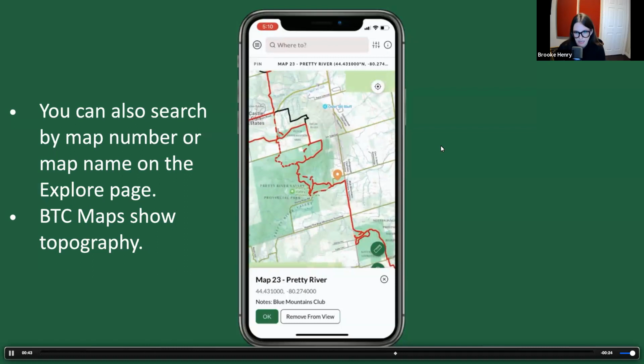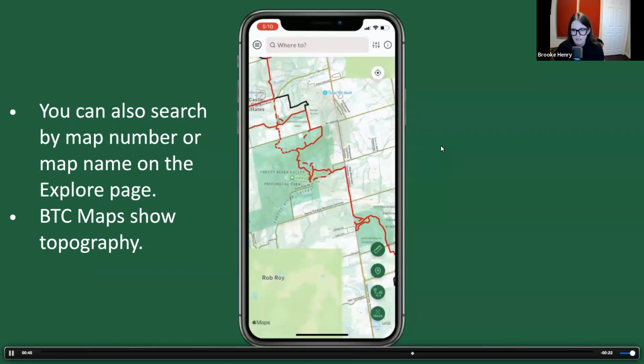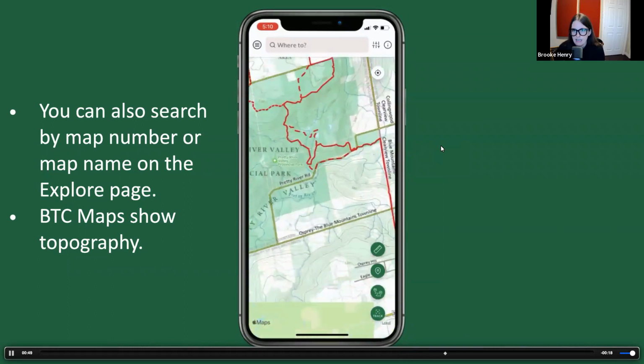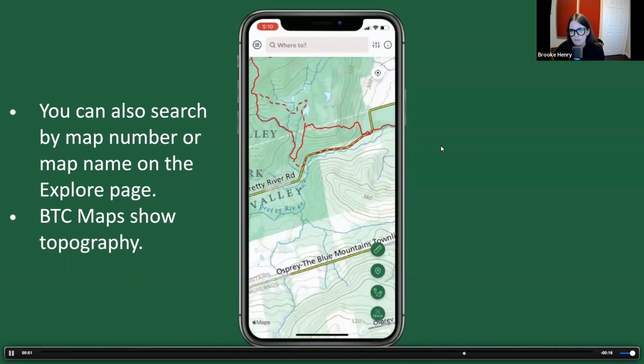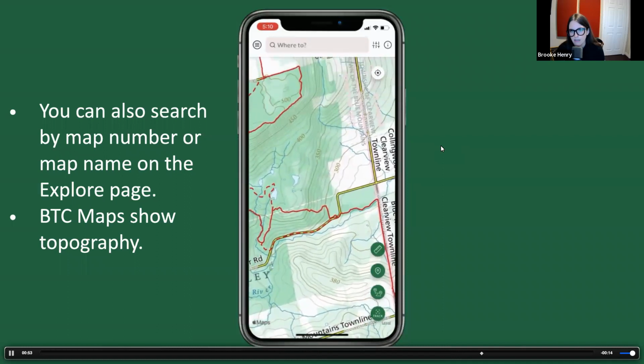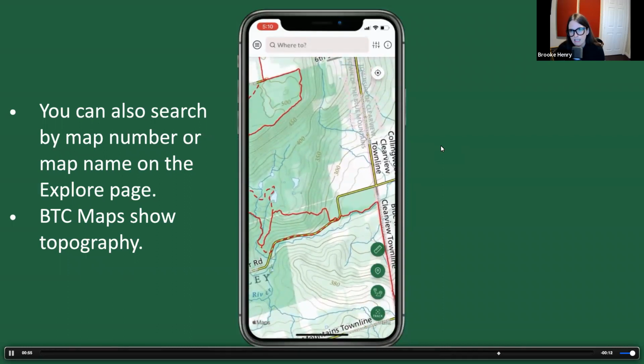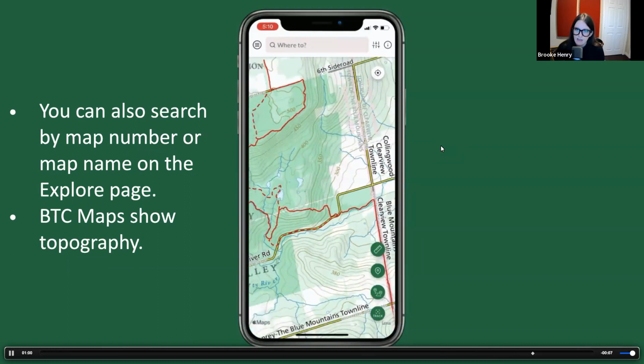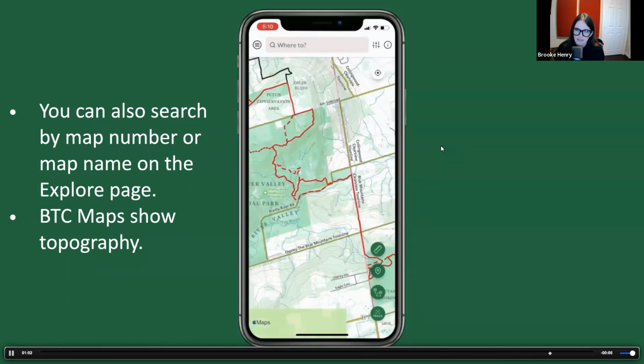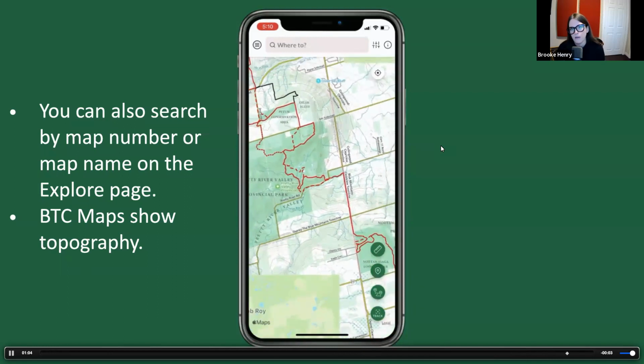And then you can see the map that you're looking for. I chose Pretty River specifically because it is the area of the highest point on the trail. And once you zoom in, you can see those topographical lines and the numbers on the BTC maps. So you can see those clearly on the map there. So those are helpful if you're wondering about elevation and that kind of thing.